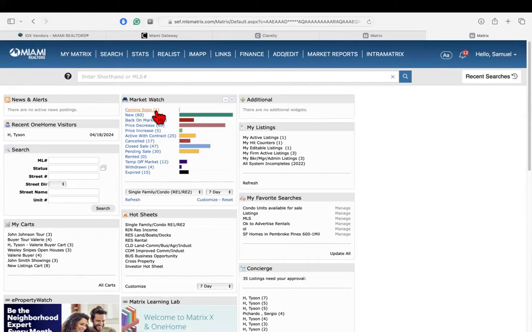It's letting me know that we have one property that is coming soon, 80 that are brand new that were just added within the past week, 23 that are back on the market, a total of 69 that had a price decrease, 5 that had an increase, 25 that has gone under contract as active with contract, 17 canceled, 47 that were recorded as sold, which is beautiful. We always want to see that closed sale number being higher than expired. We also have a total of 30 as pending sale, 12 that went off of the market, 4 that went as withdrawn as well.